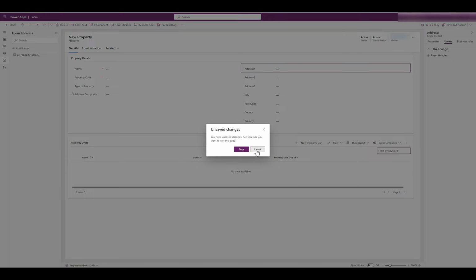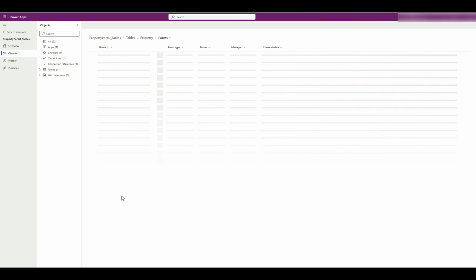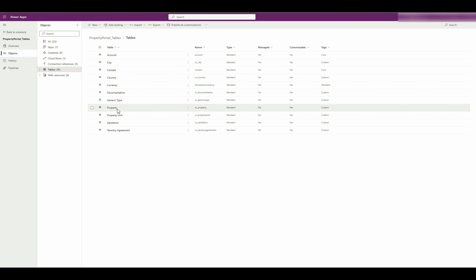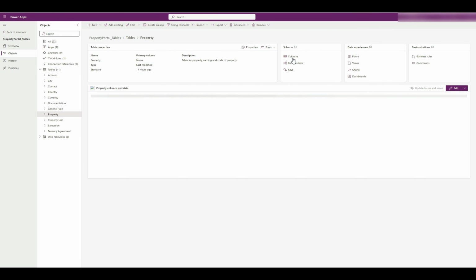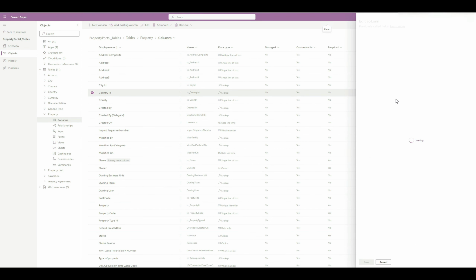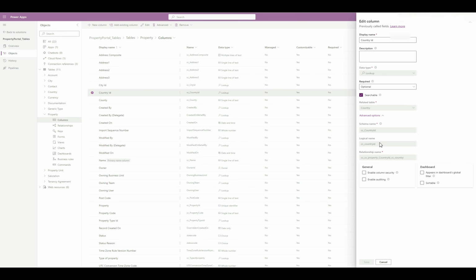If we go back to the table and we'll use the columns. So it's on the property. Go back to the columns. And now we're going to look at country ID. You can see here there's a capitalized C and capitalized I. It's not that naming convention you need. You need to go into the column, go to advanced options, and you'll see it's the logical name, all lowercase.